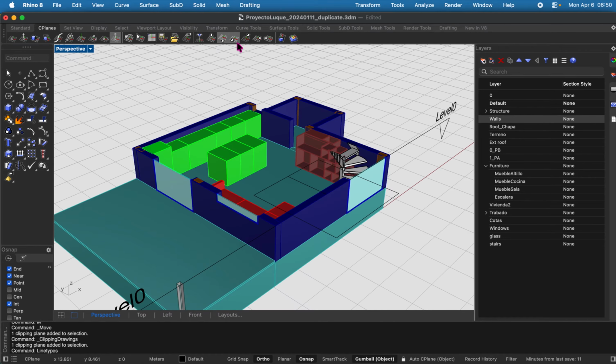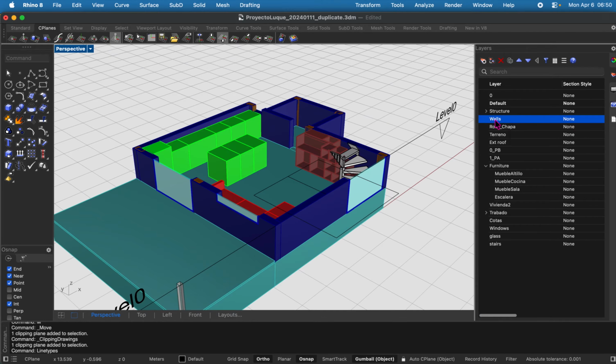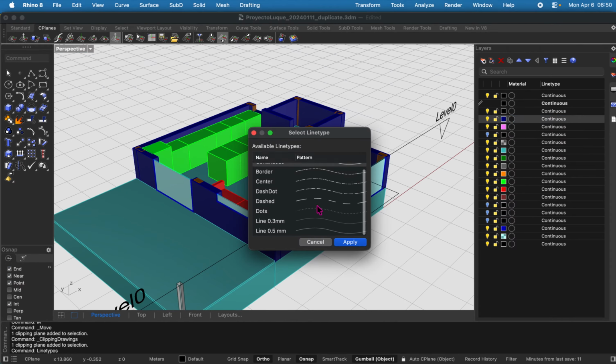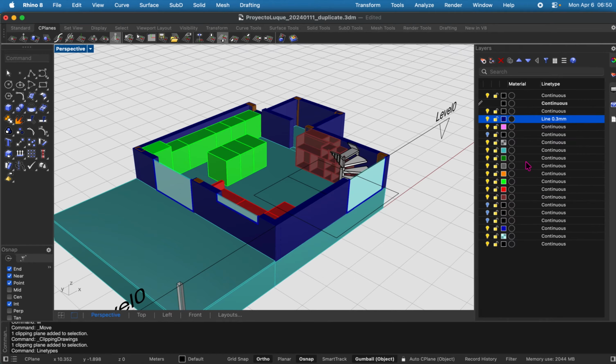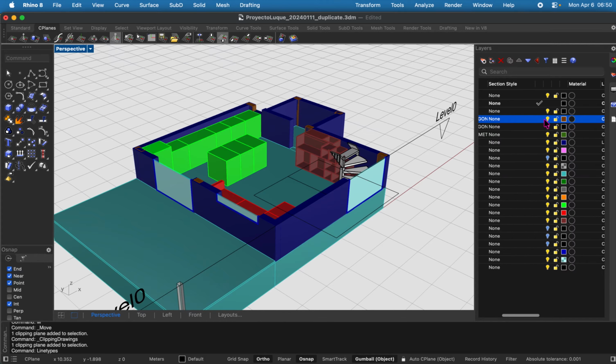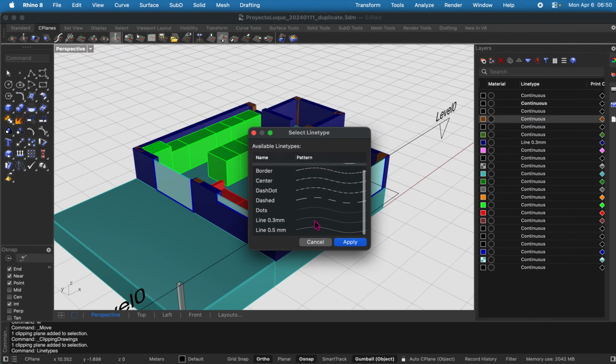I'm going to close this, and what I want to assign those line types to is walls, that we see in blue here, and to the structure that we see in brown there. So I will select the layer and go to line type, and I will change that to line 0.3. And the same for the structure. Remember to select the layer, not the sublayer. So this one here, I'm going to change to line 0.5.